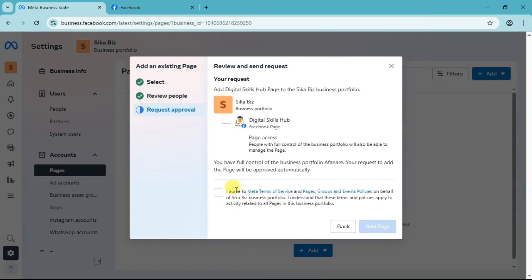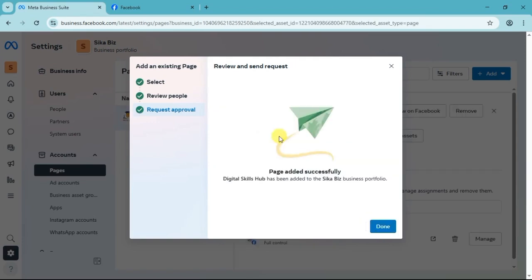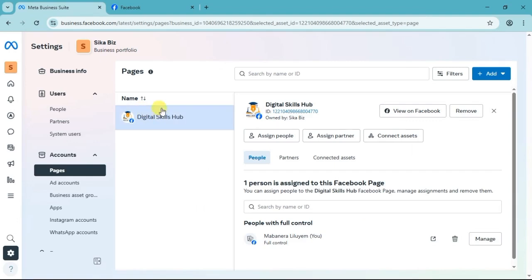You will see "I agree to Meta terms of service," so check this box. After checking this box, below you will see the add page button. Click on add page. You can see that the page is added successfully, so click on done. You can see the page right here.